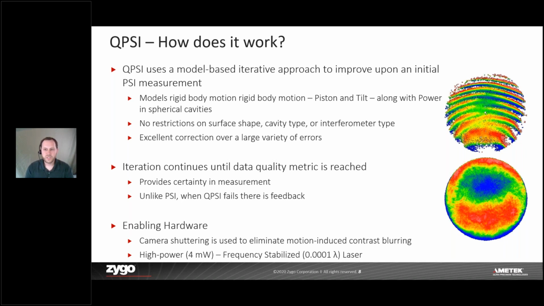This is very different than PSI, which typically will just, whatever data it gets, attempt to analyze and then report that data. You know, there are cases where PSI does totally fail, but it's much more common to see erroneous PSI data. And personally, this is one of my favorite aspects of Q PSI, because I know once I see data on the screen, I can actually trust and really be confident in that data.